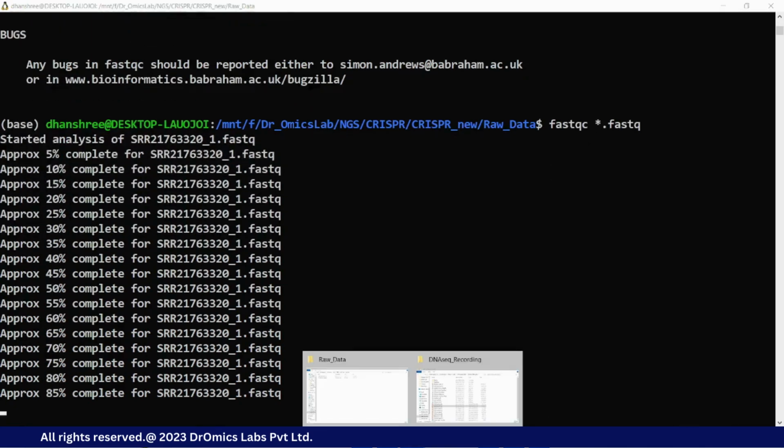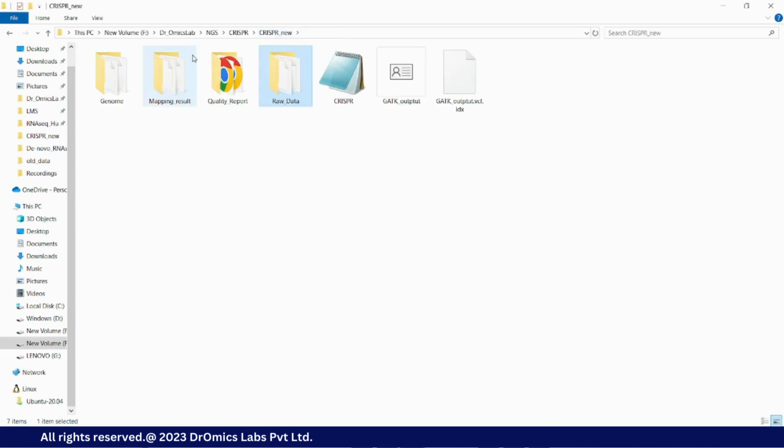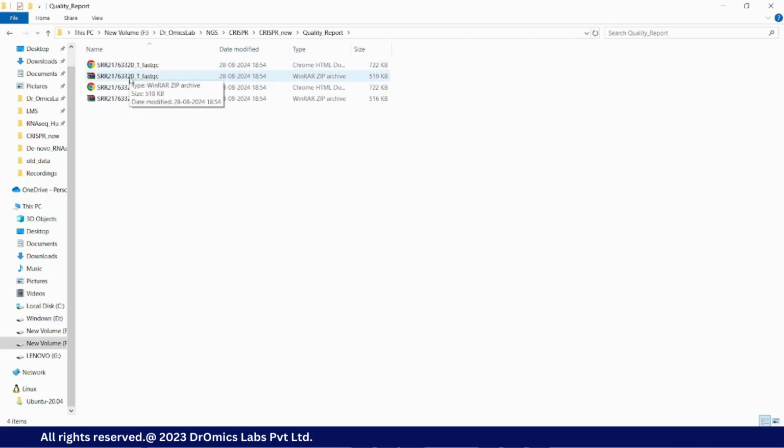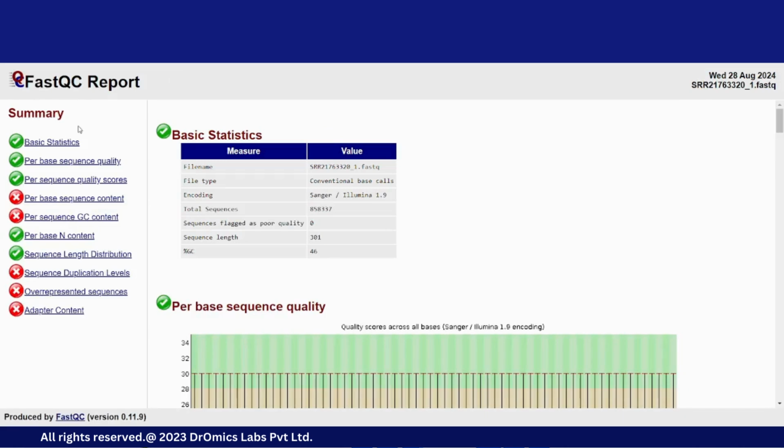Once it is done, it is going to generate two files for each sample. One is an HTML file and another is a zip file. The HTML file gives you the graphical representation, and the zip file gives you the summary of the graphical representation. If I open this HTML file in a browser, it is going to show you the quality.